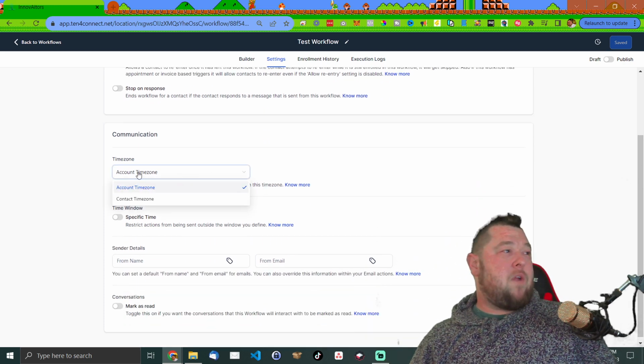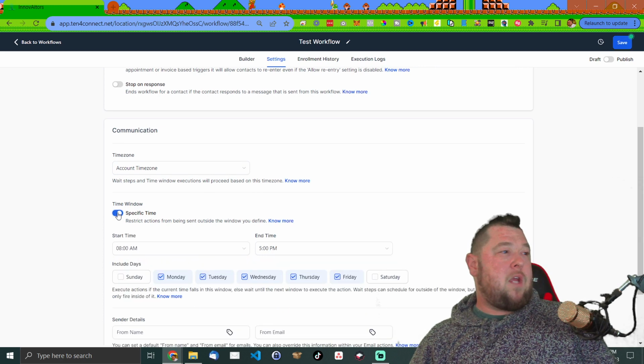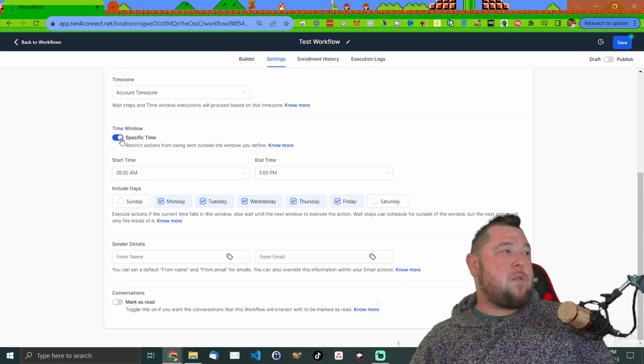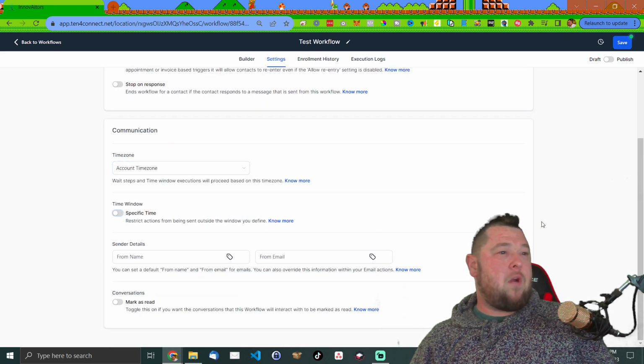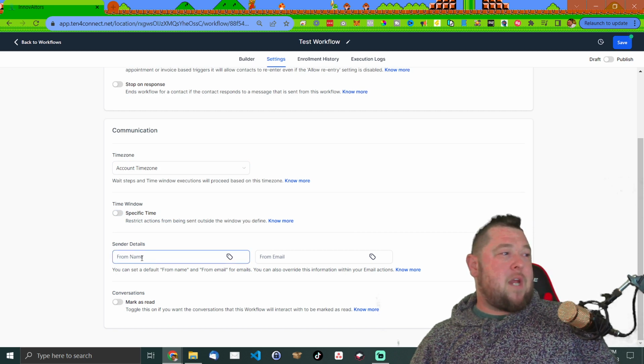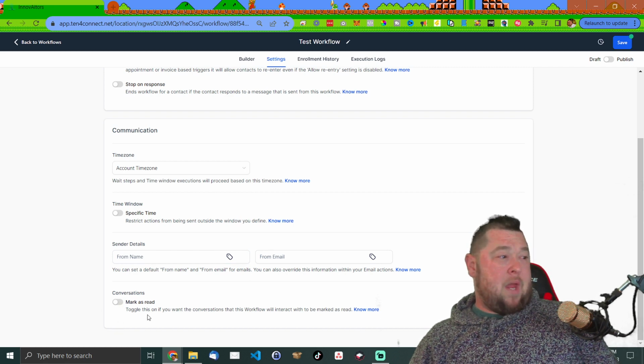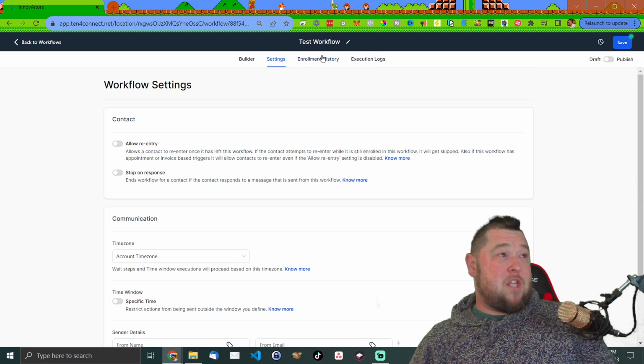You can set the default time zone, whether you want it based off the account time zone or the contact time zone. You can have it operate within a specified window, so say you're sending messages only during business hours. You can also log default sender details like the from name and the from email address, so we can use those within the workflows without having to define them for every message that goes out. And then whether or not you're marking conversations as read.